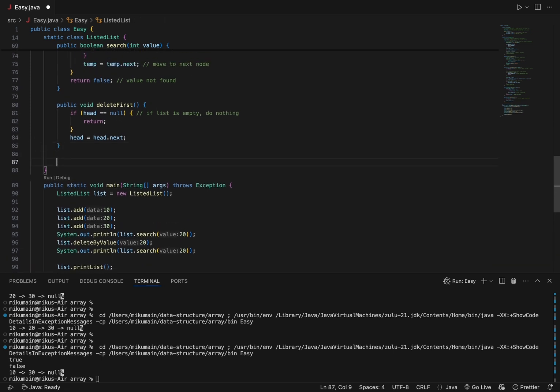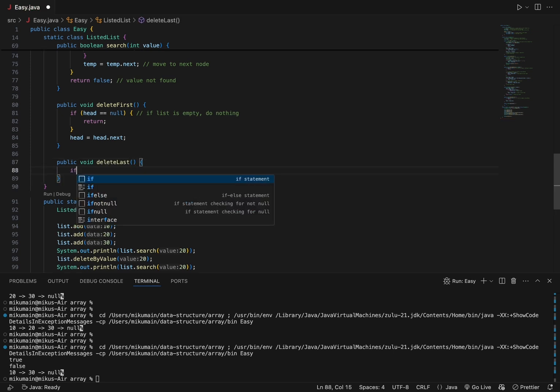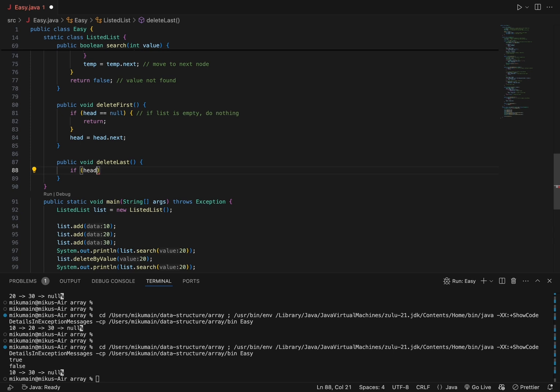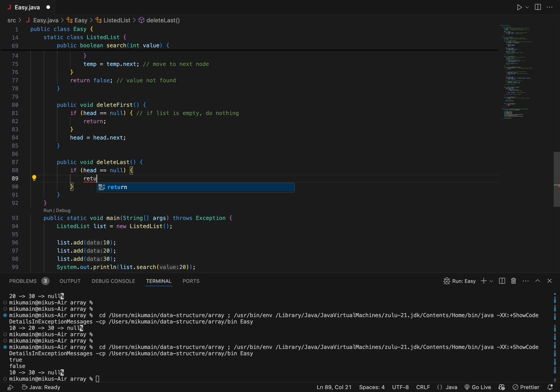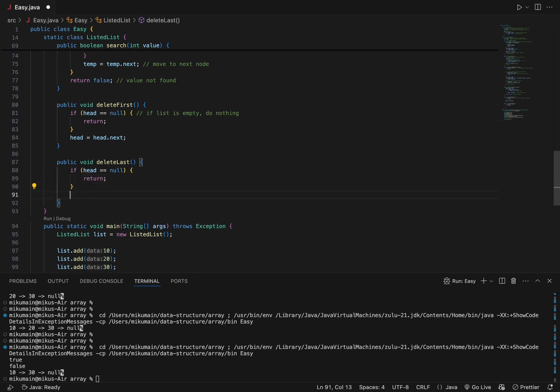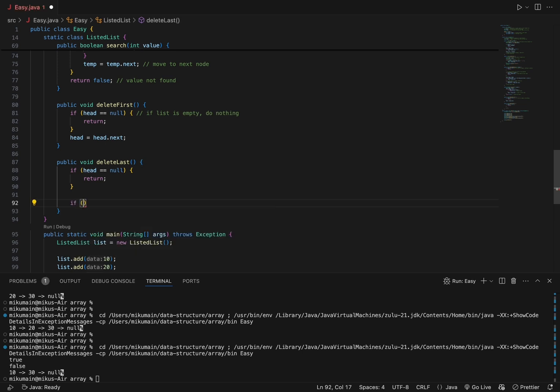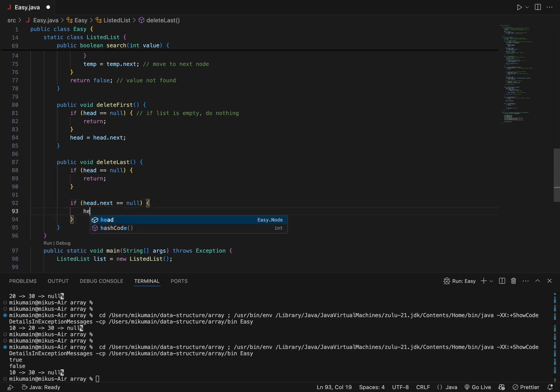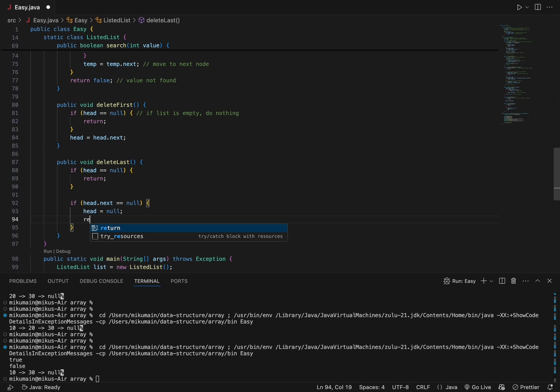Here's the second one, how to delete the last node. So we're gonna call it public void deleteLast. And to do that, again, we will have a base case, which is if head equals null, then return. Again, it's the same thing. It just shows if the list is empty, there's nothing to do. Next, we make an if statement: if head.next equals null, then head equals null, and then return.